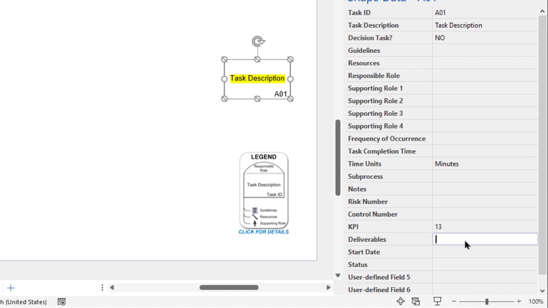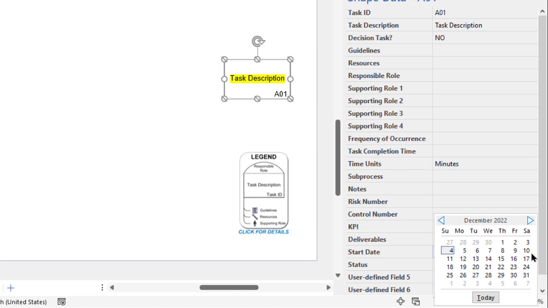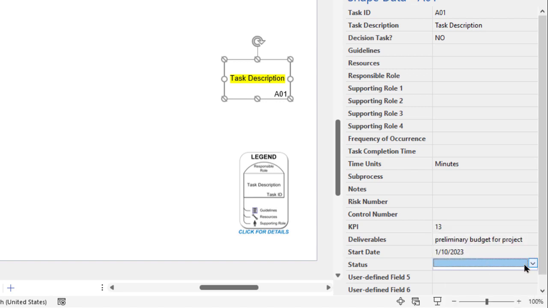For deliverables, let's say for this task, we're supposed to prepare a budget. So preliminary budget for this project is the deliverable. For the date field, I can type a date, or I can use the ellipsis button and select a date from the calendar. Let's say this is a task that's going to begin shortly after the 1st of the year. And finally, for the status value, I can select one of the entries from the drop-down list. Let's indicate that this task is in progress.